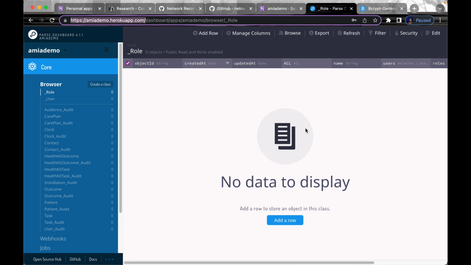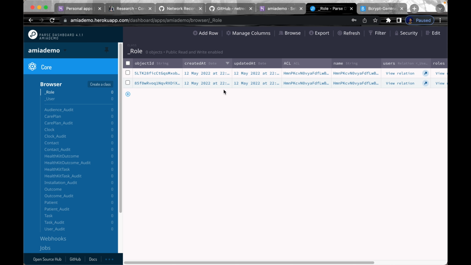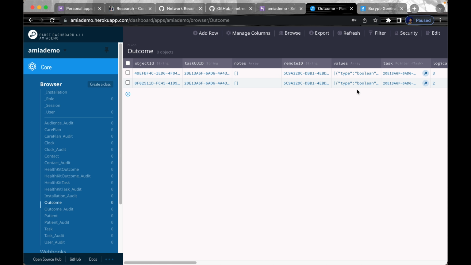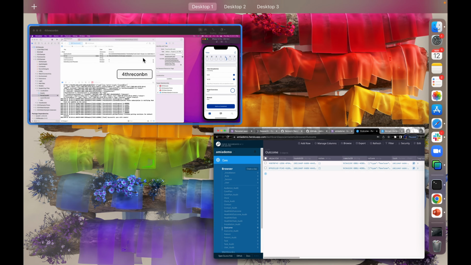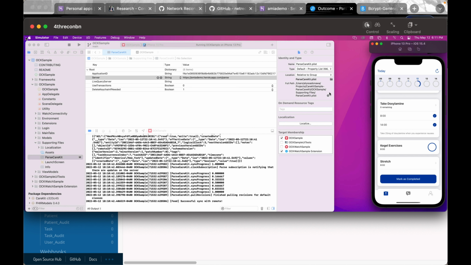And now we're gonna go back to the dashboard. We're gonna refresh it and we're gonna see installations, and we're going to see the outcome of the data that we just entered. And that's how you set up the Parse HIPAA server with Heroku and attach it to the client CareKit sample app with Parse CareKit.